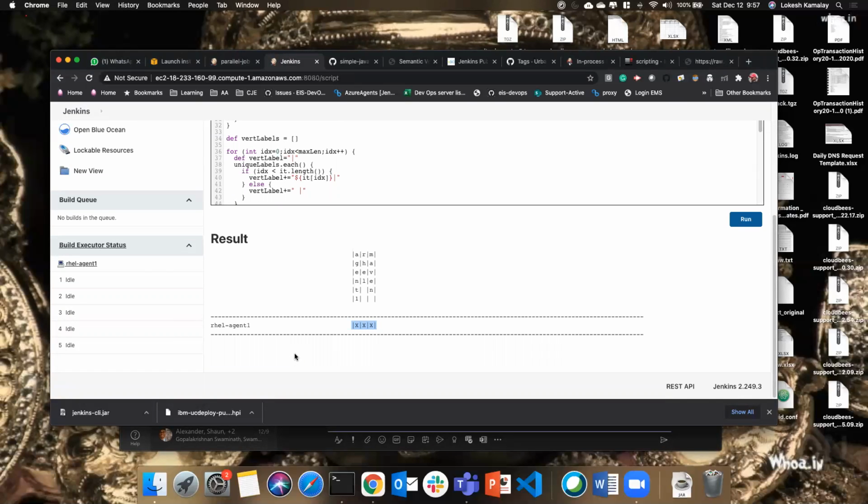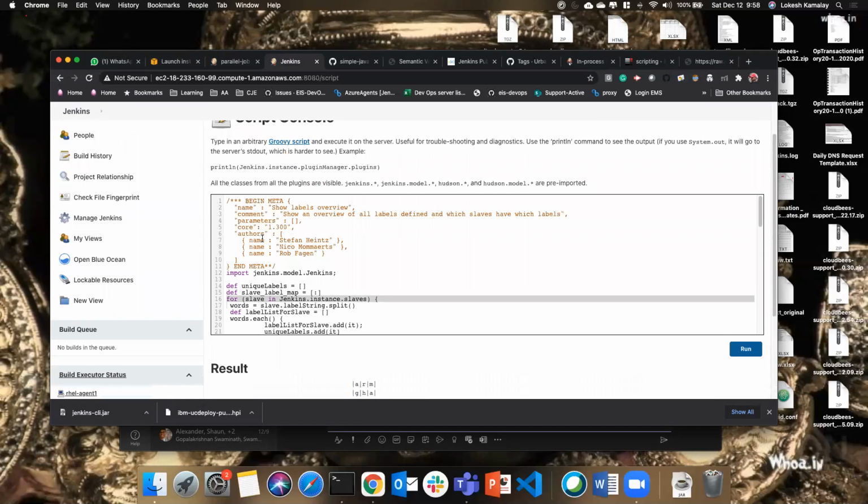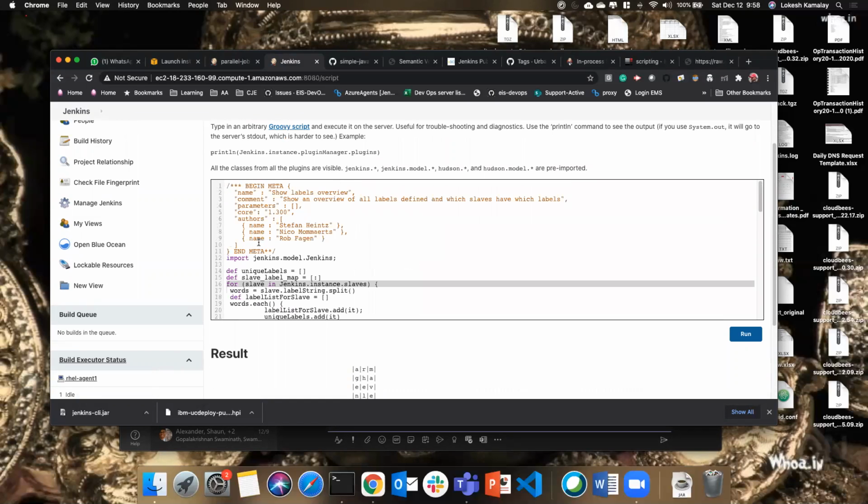This is Jenkins, right? Inside Groovy. Yes, this is all Groovy.